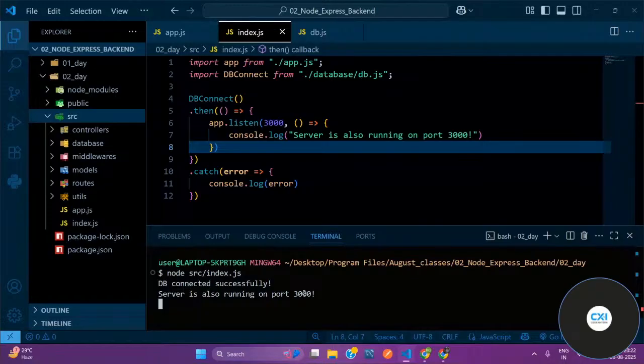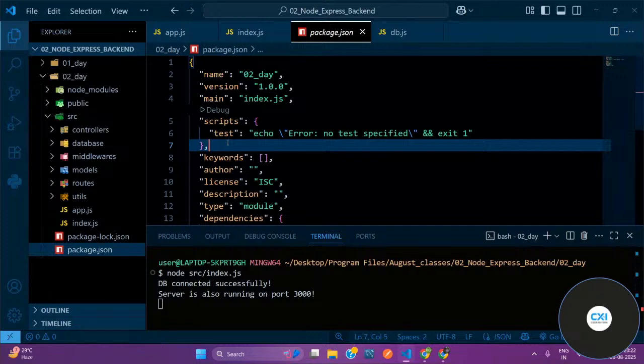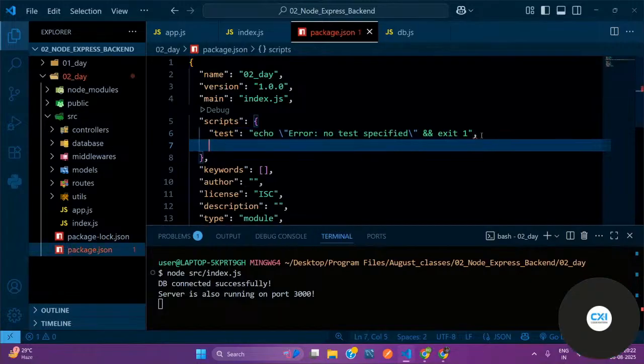You don't have to write like node src, then go inside the index, and execute the index.js file. One more shortcut is there, guys. Okay, what is the shortcut? I have told you in the previous class, we will write some scripts today. So here, if you open the package.json, inside the scripts, you can write a new script called start. Inside the start script, you can mention what file you want to execute. So I want to execute using node, right? And what file I want to execute? I want to execute index.js file only.